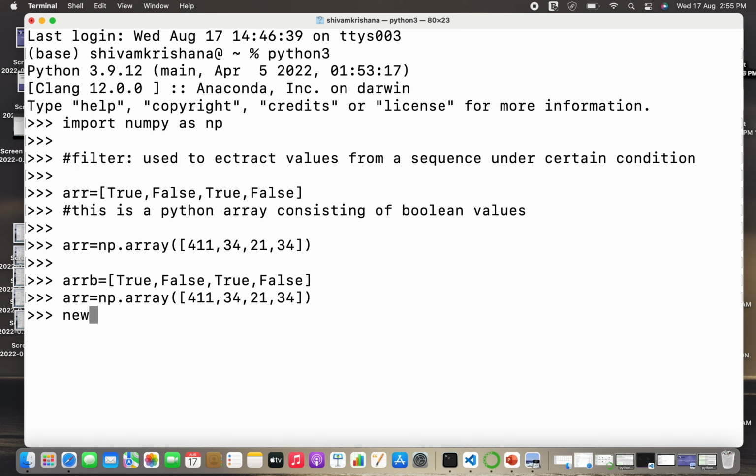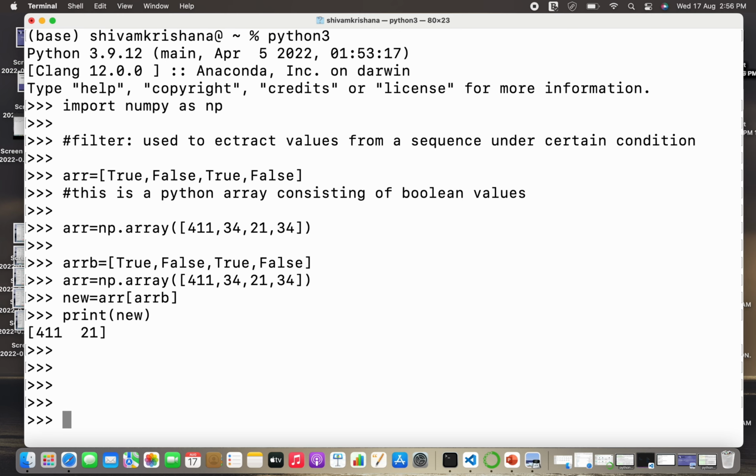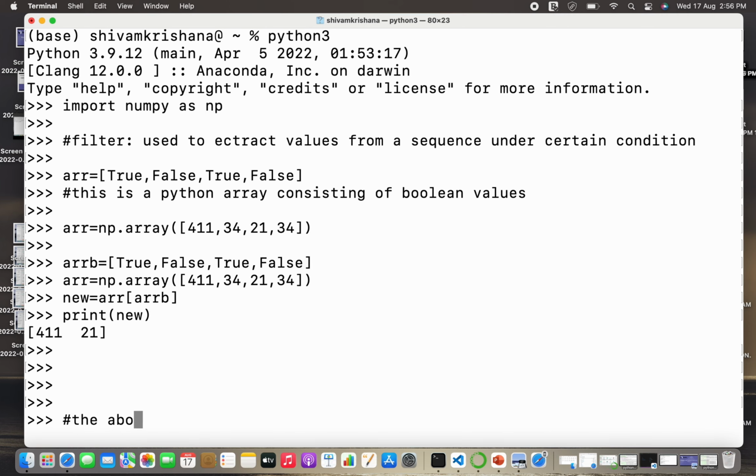Now I'm going to do the action of filtering by writing the command: new, which denotes the filtered array, is equal to array name, and in square brackets I'm going to pass the Boolean array. Now I'm going to print the new array. So print new. I got the result as 2 elements corresponding to the true values, excluding the elements corresponding to the false values.